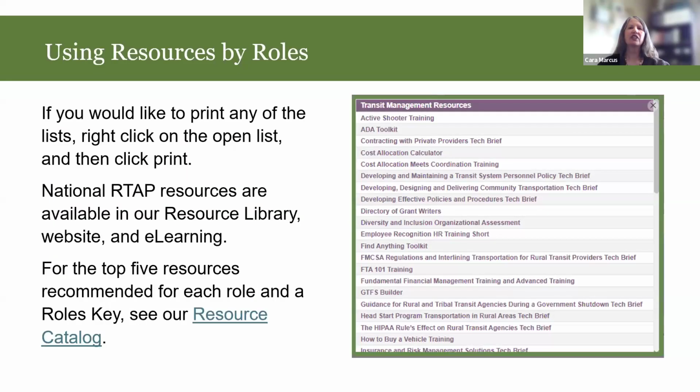So this is what a display list looked like. This is the transit manager's resources, but you can see there's a scrolling bar, so there's more resources that can fit on a slide. There's an awful lot of them for transit managers. They're alphabetical, and as we add new resources to our library, we'll add them to resources by roles. So if you get this list and you want to print it out, take your mouse, right-click on it, and then click Print.